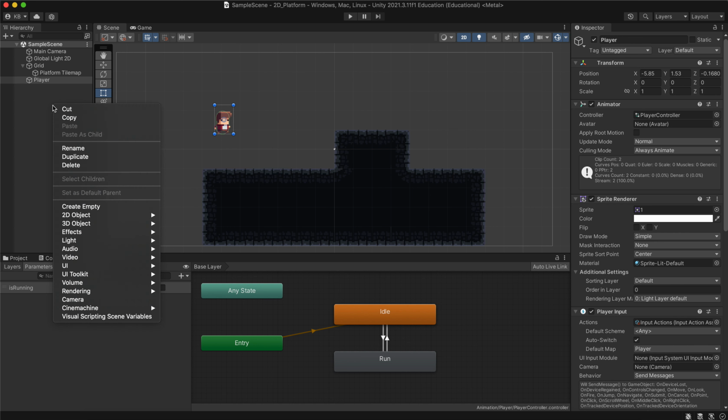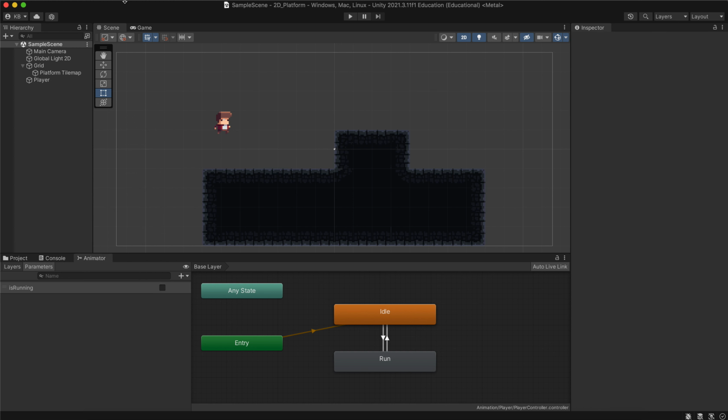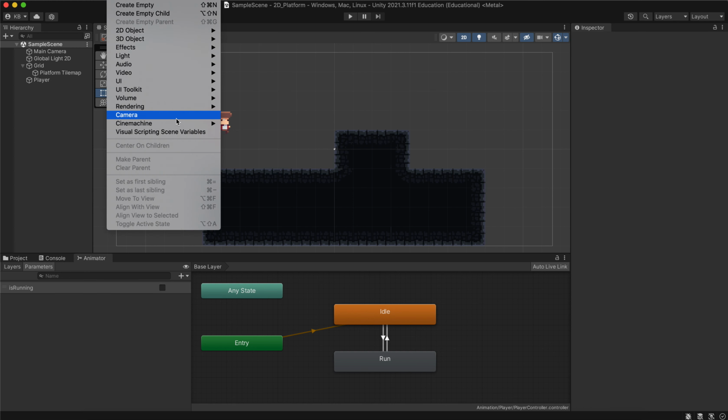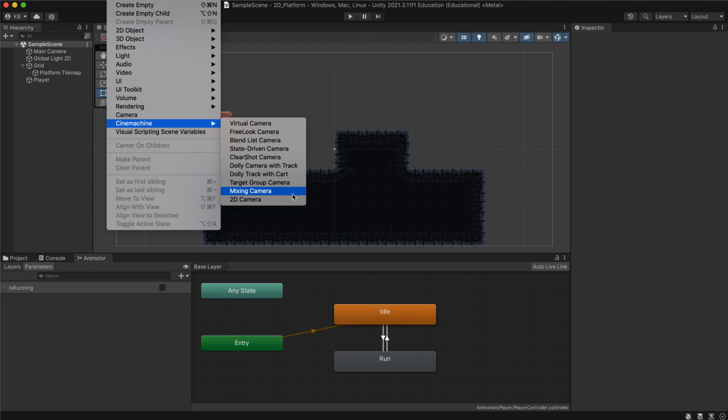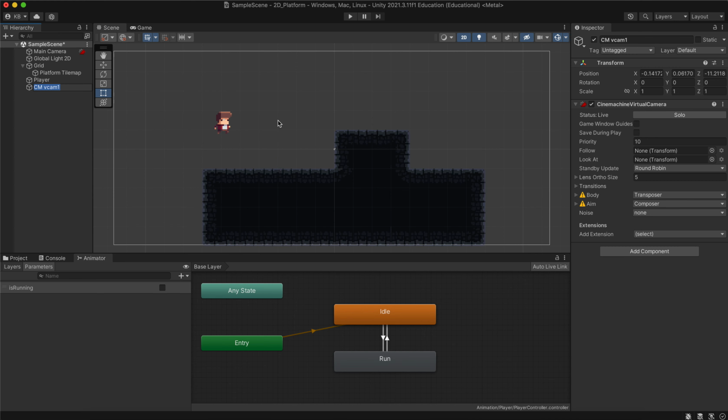Now we've done that, we can right click within our hierarchy and go to Cinemachine and choose virtual camera. Or you can go up here as well, go to game object, go to Cinemachine, and go to virtual camera. So it's entirely up to you. Click on virtual camera and you'll get Cinemachine Virtual Camera 1. I'm going to rename this to Follow Camera because it's going to follow my player.